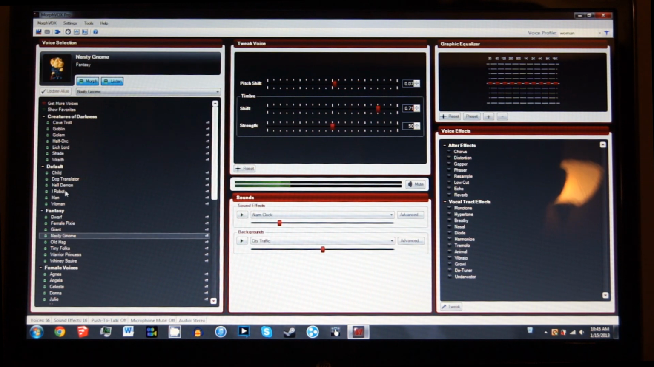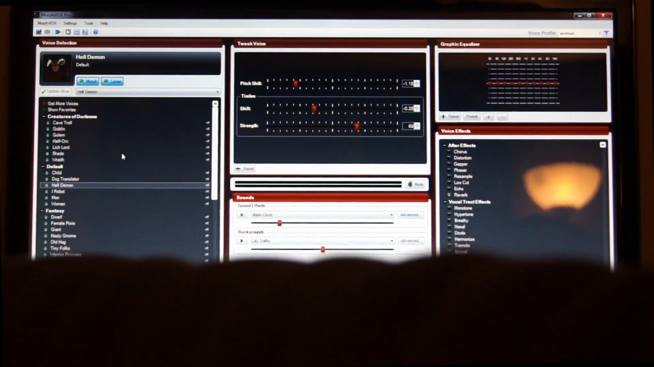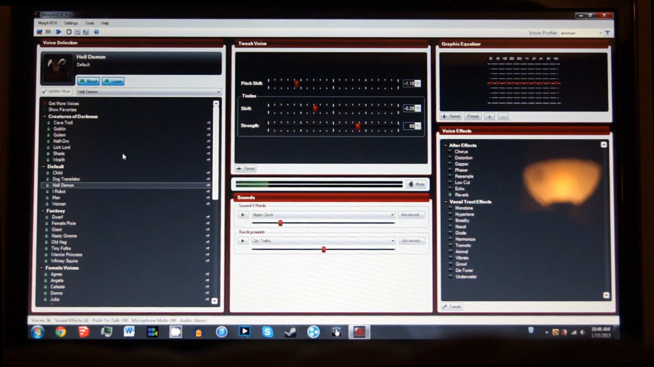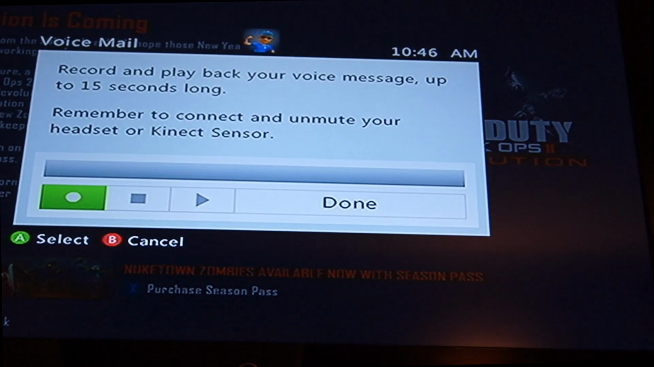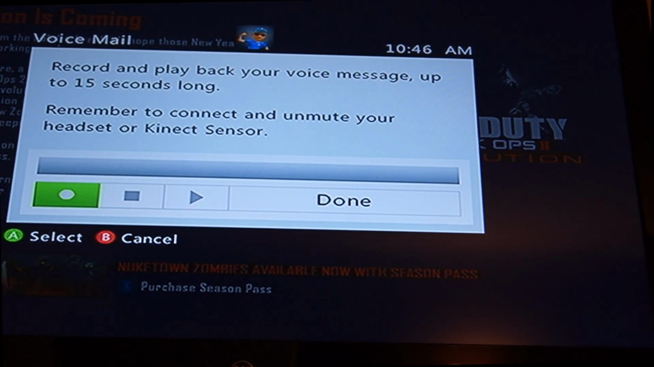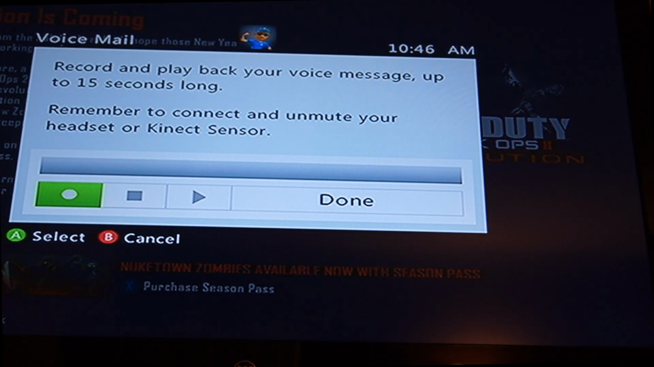So let me go back to Hell Demon, where is that? And let me go into a message and show you what it sounds like. So let me put this down. Plug that back in. So how you hear someone, what you do is, make sure your volume is turned up on your computer, otherwise you won't be able to hear it. They won't be able to hear you.